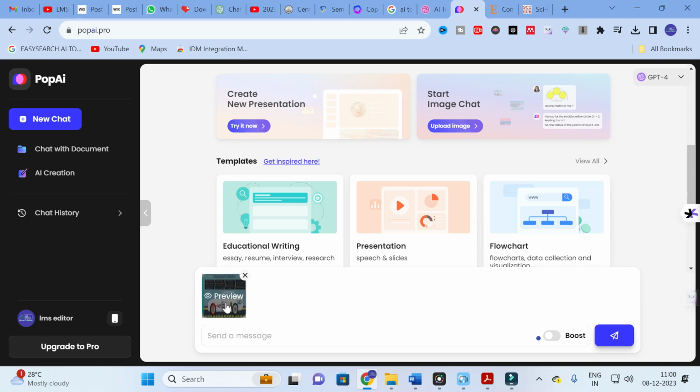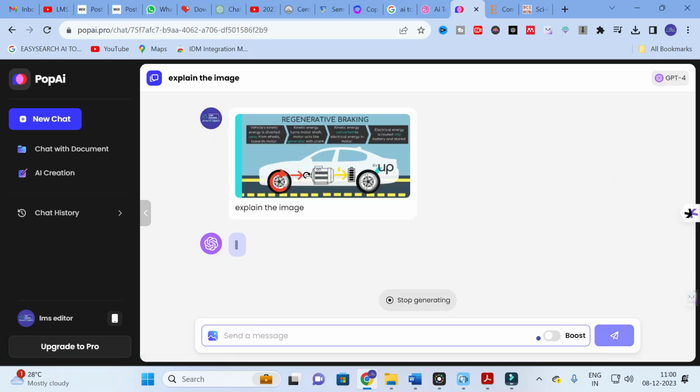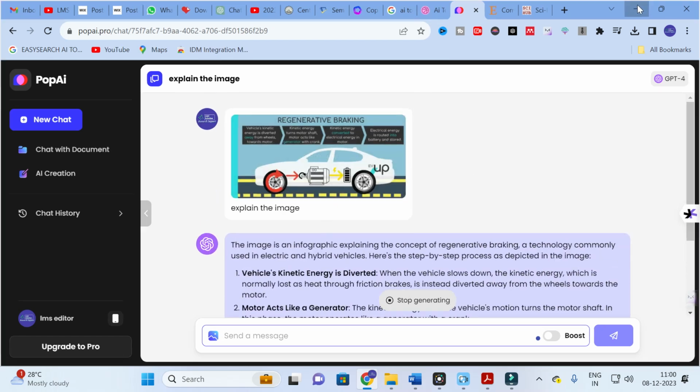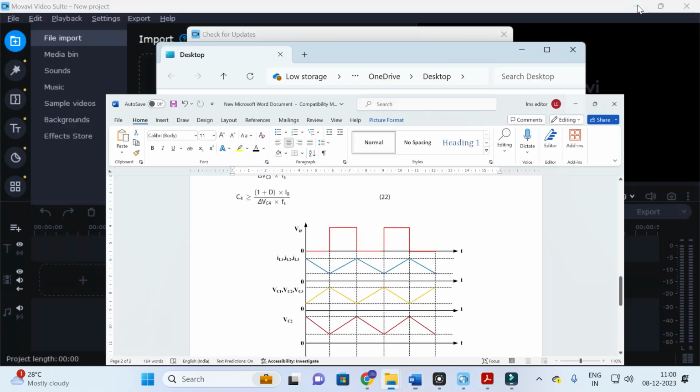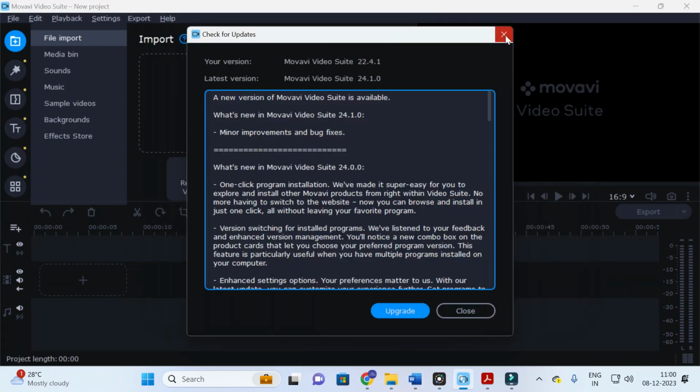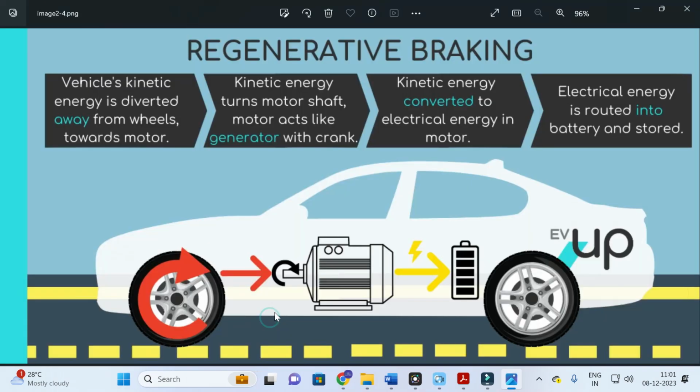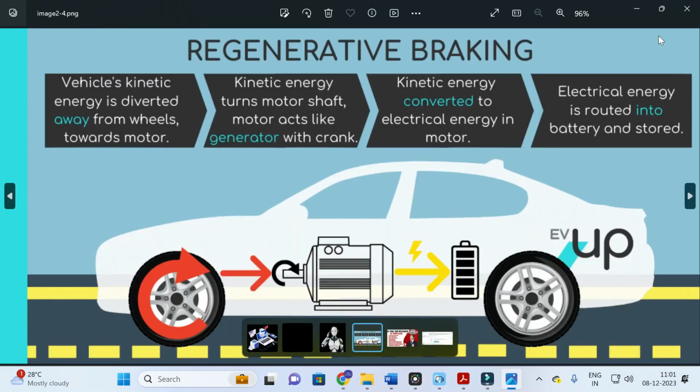Our image is being uploaded. So after it is uploaded, I am going to ask it to explain the image. So this is the image I have uploaded. In order to get a better view, I will show it on the desktop. This image is present on the desktop, so I can show you a better version of it. So here you can see this is the image.